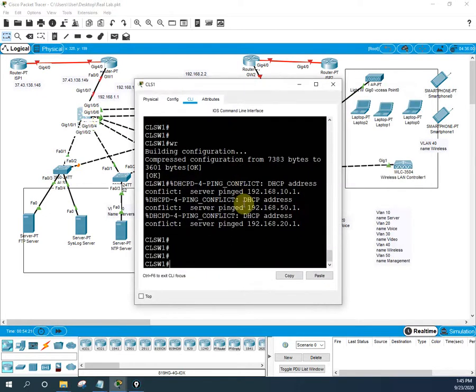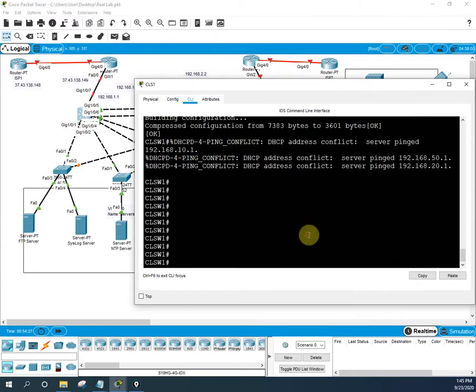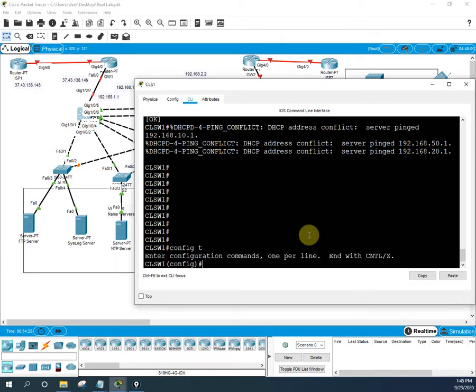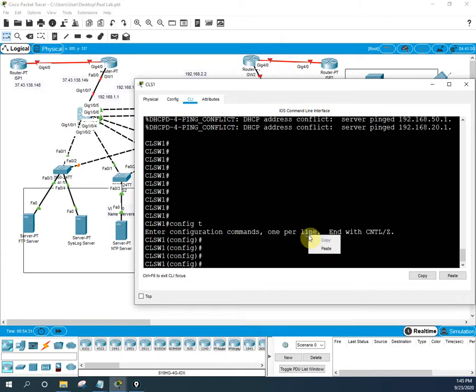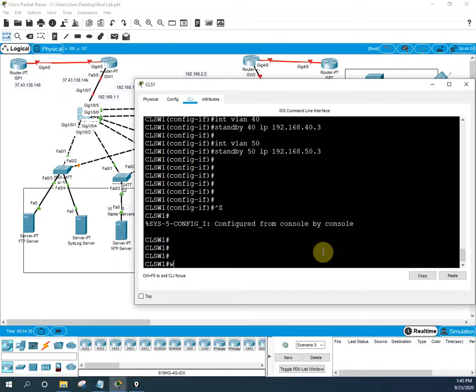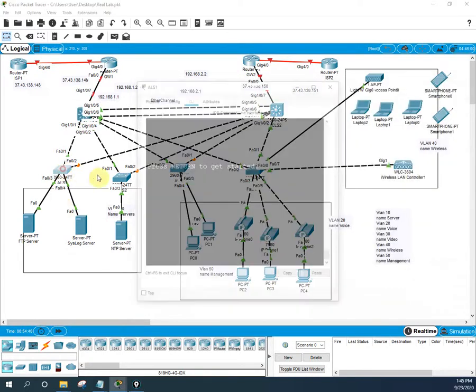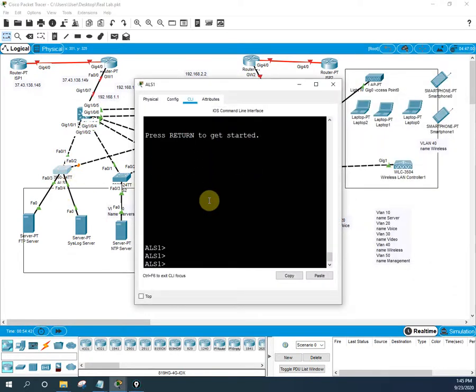I will go here, go into configuration mode with config T, and then paste here. Let's see, HSRP is also done. Let me save the configuration. I will write WR and save all the configuration. I will save all the switch configuration, else we will have an issue.